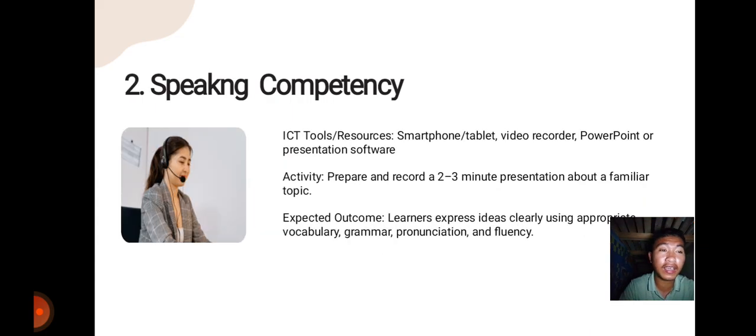Next, we have speaking competency. So, speaking competency is the ability of learners to use English effectively to communicate with other people. It requires learners to organize their thoughts, choose suitable words, construct understandable sentences, and deliver their message with confidence. Speaking activities also help learners develop pronunciation, fluency, and their ability to respond appropriately in different communication situations.